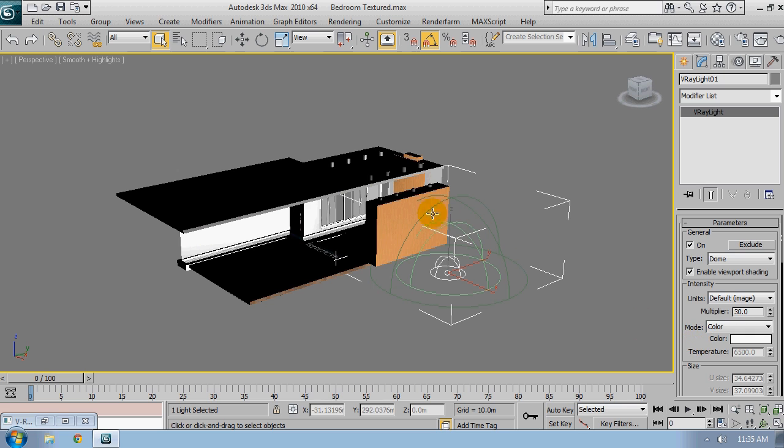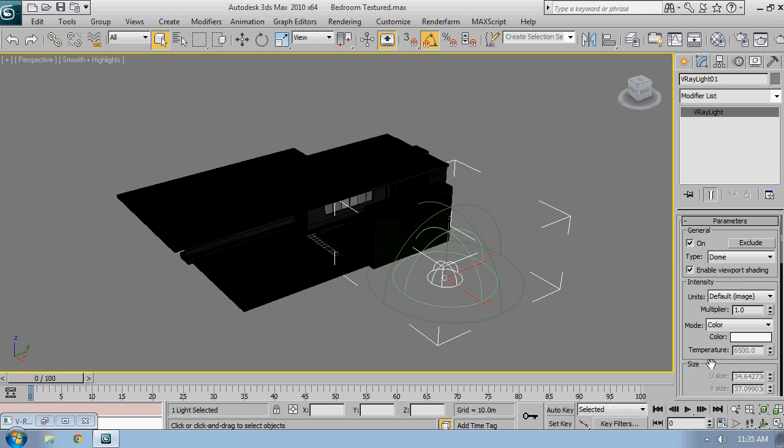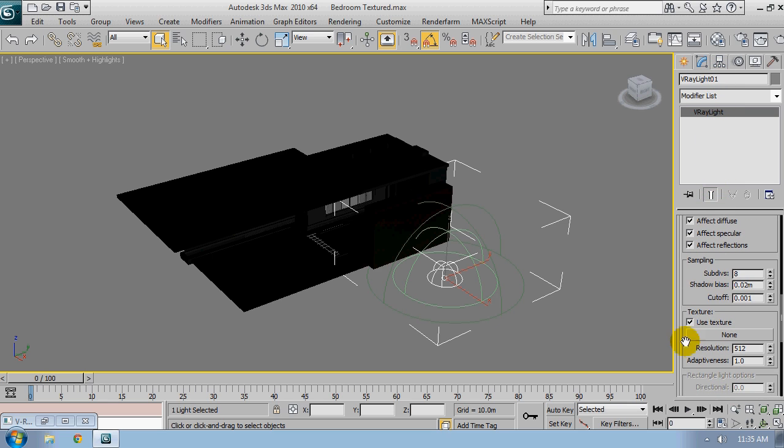Now we're going to change some of its properties. First, a multiplier of 13 is huge. Let's begin with a multiplier of 1. Now let's go a little lower. And under texture, we're going to load here an HDRI.